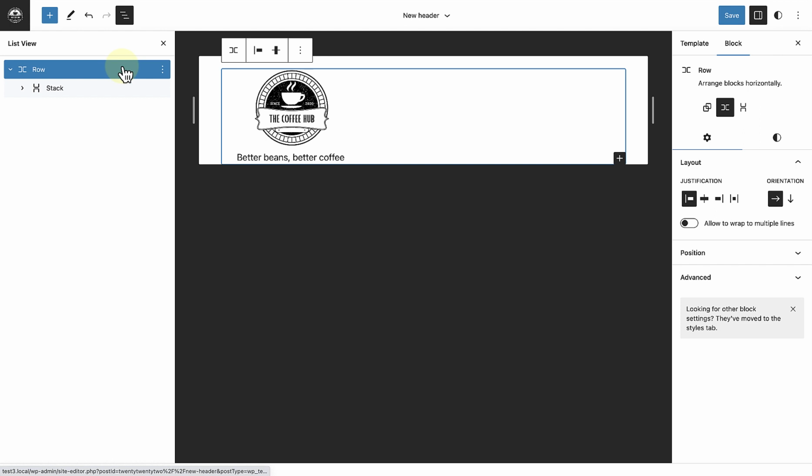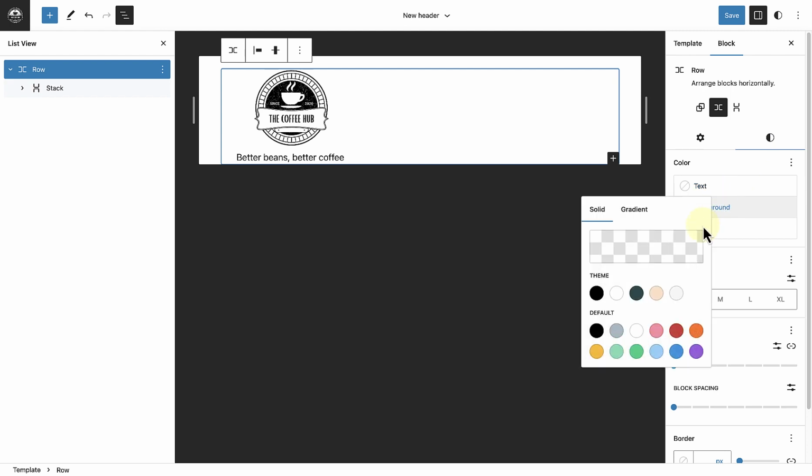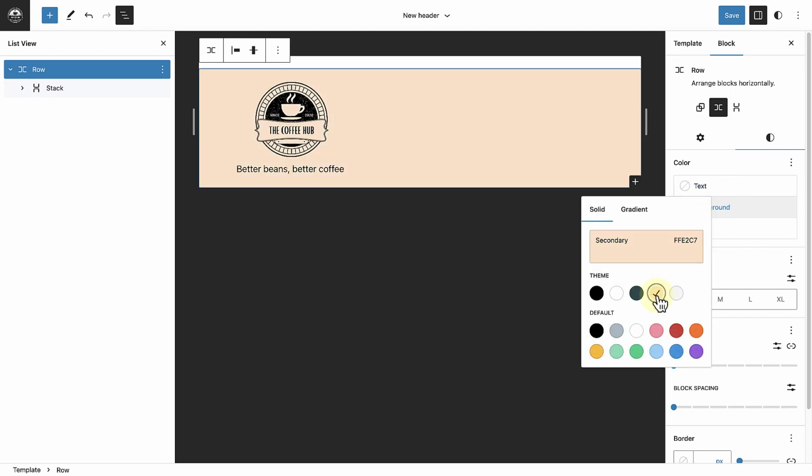Next, I'll select my row block, the container block. Go to styles and change the background color to salmon.